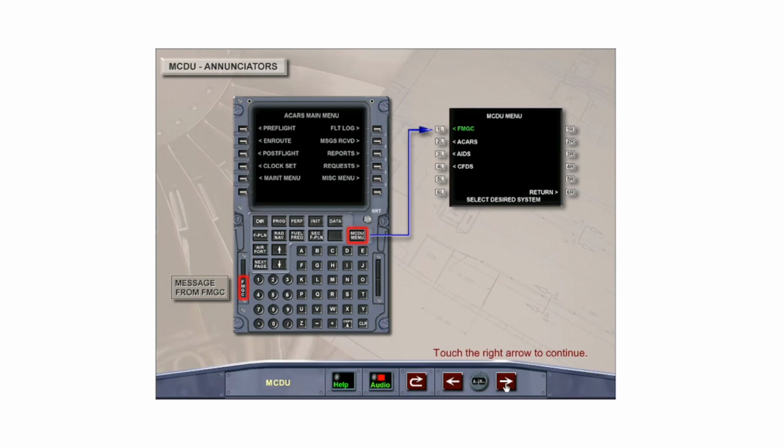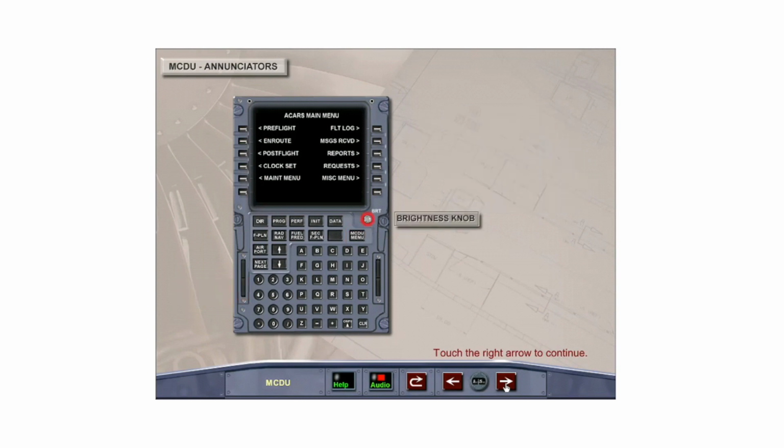To display the message in the scratchpad, the crew must return to the FMGS display by pressing the MCDU menu key followed by the line select key adjacent to the FMGC prompt. The brightness knob controls the brightness of the MCDU display but does not allow the MCDU to be switched off.